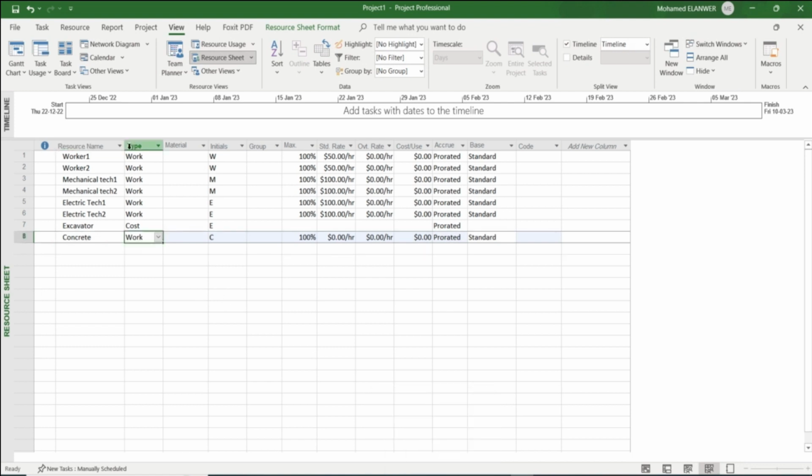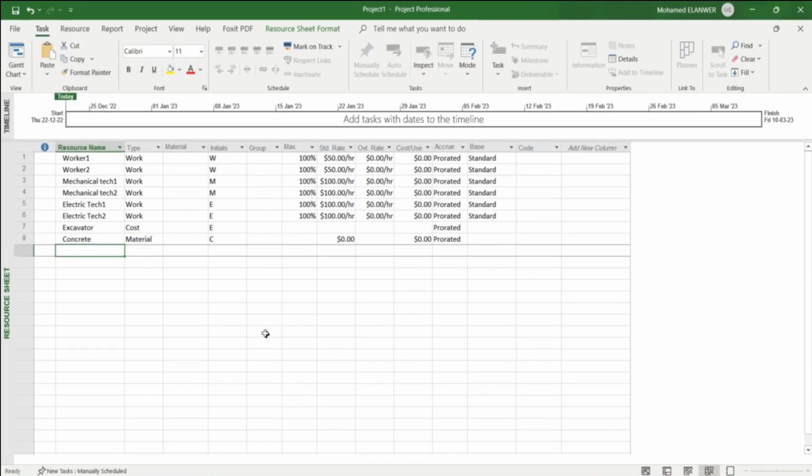By default, it uses a work resource, but concrete couldn't be paid per hour, so it's a material. When we select the material, you find there is a standard rate for the cost. For concrete, because it's a material resource, this is the standard rate for the unit. It's illogical to calculate the cost of concrete per hour, so let's assume it will be 1000, and this will be the price of one tanker.